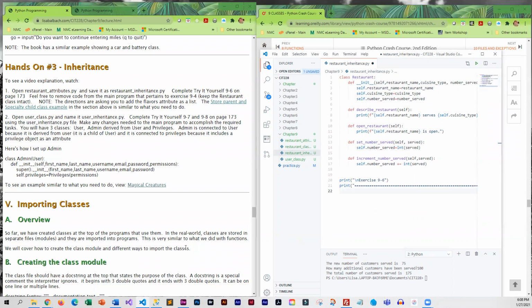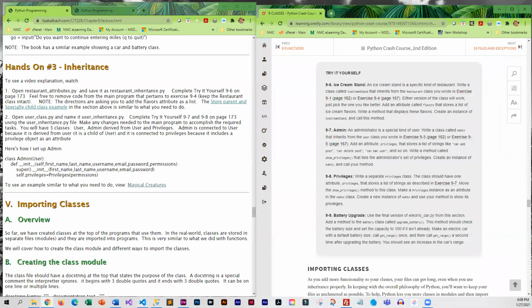And you're going to have to add basically a child class. So you need an ice cream stand, which is a specific kind of restaurant. Write a class called ice cream stand that inherits from restaurant. And it says to add an attribute called flavors that stores a list of ice cream flavors. Write a method that displays these flavors.